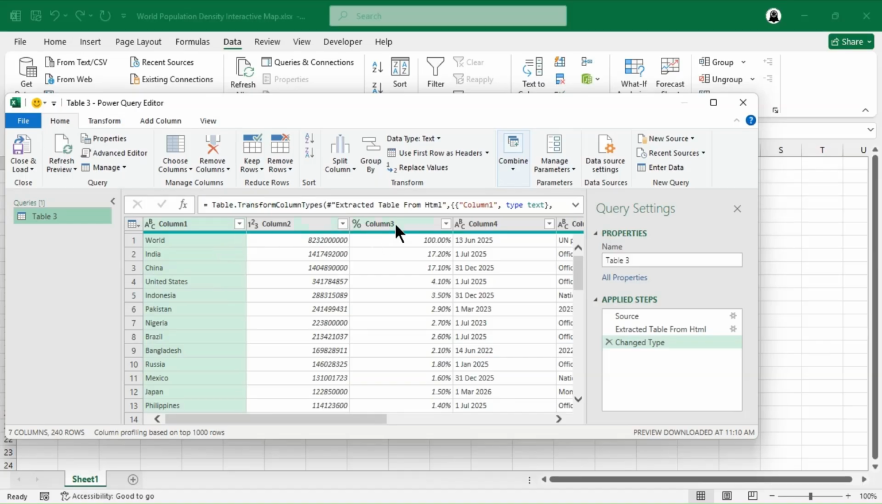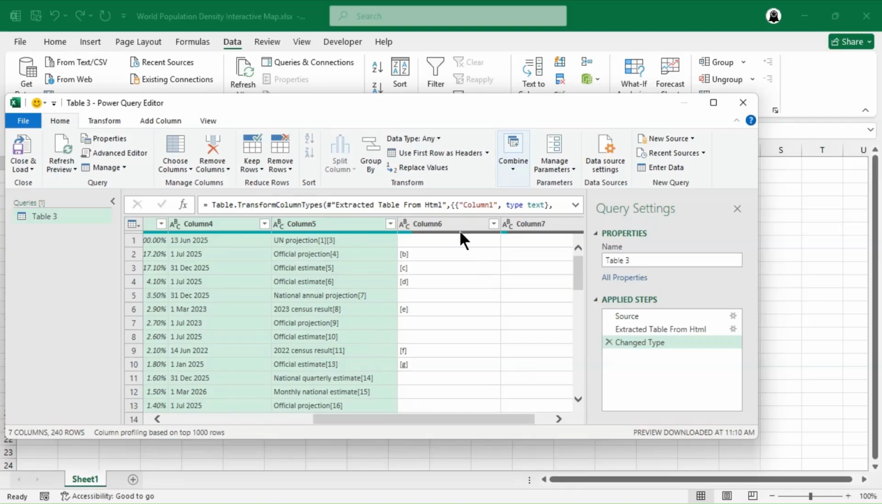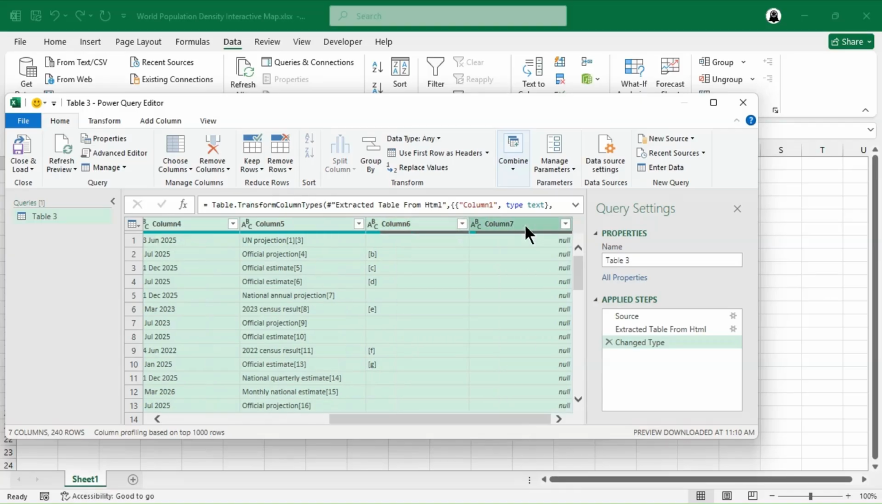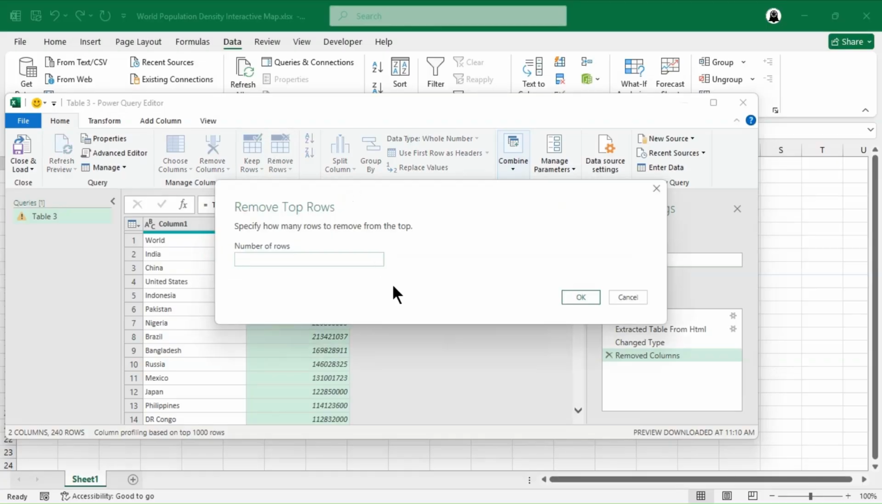First, remove the unnecessary columns. Select the columns you don't need, then click Remove Columns on the ribbon. We'll keep only the columns that contain the country name and population. Next, remove the first row because it shows the total world population, which we don't need. Click Remove Rows on the ribbon. Choose Remove Top Rows, enter 1, and confirm.